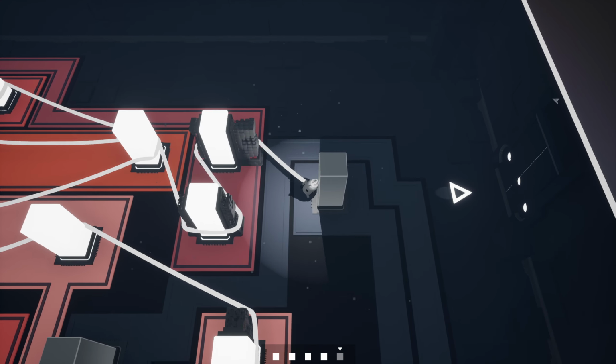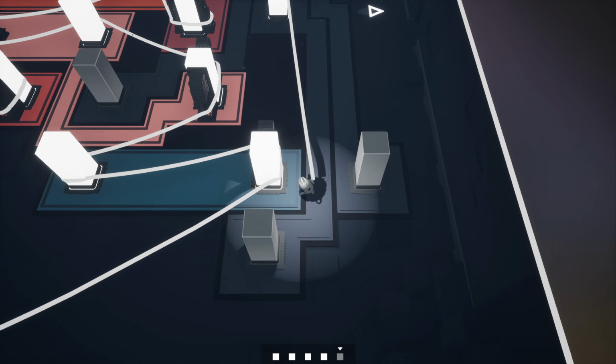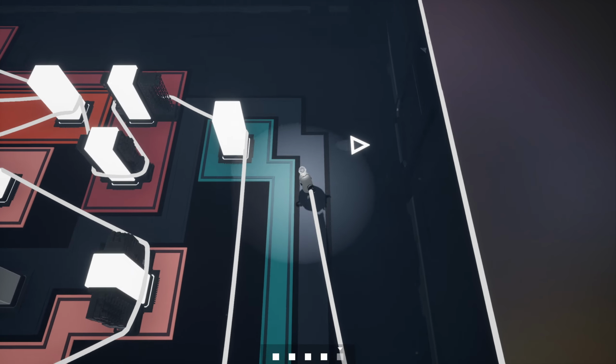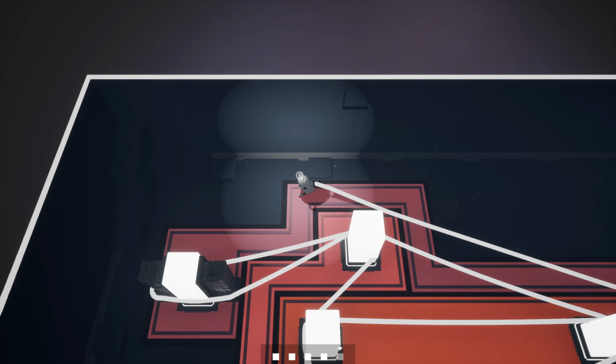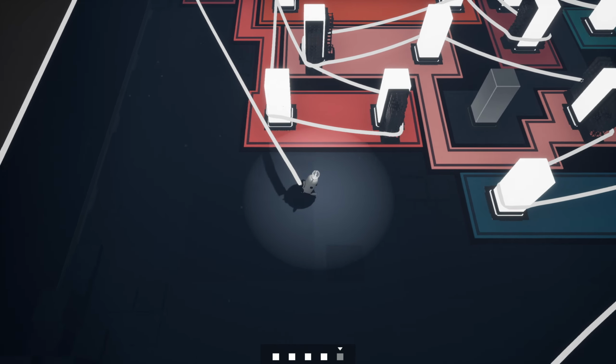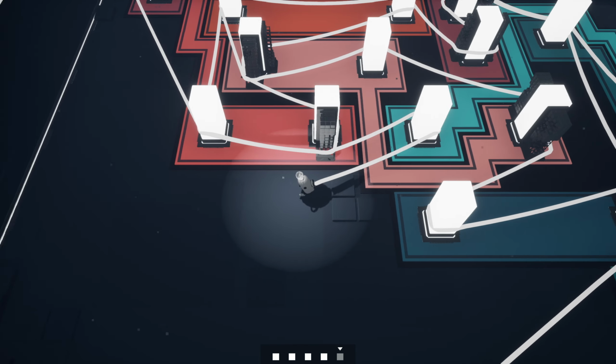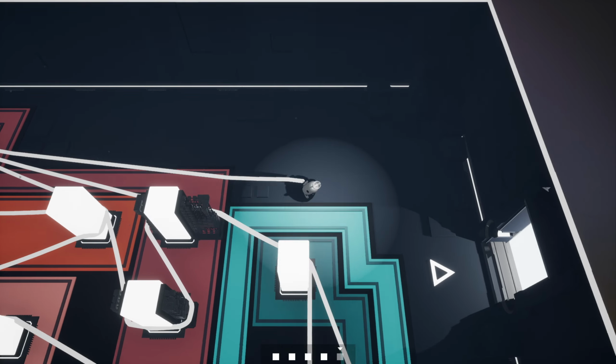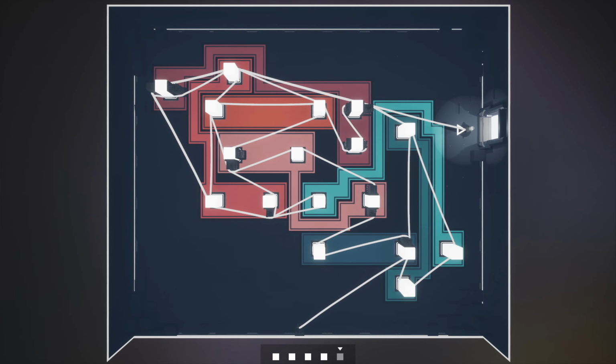What do we have left? Just two pins, and I can do a great big swooping lap of everything. Provided I can get back through this gap. I can. Lovely.